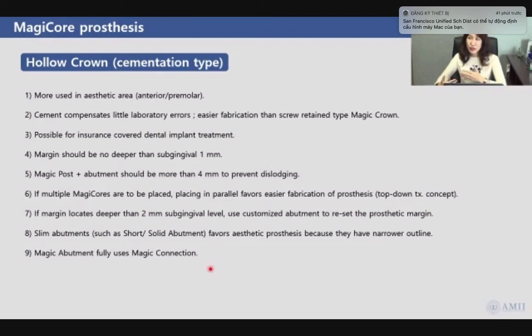So making a CRP crown with the magic abutment, it's like combining the advantages of the magic crown and the hollow crown together.